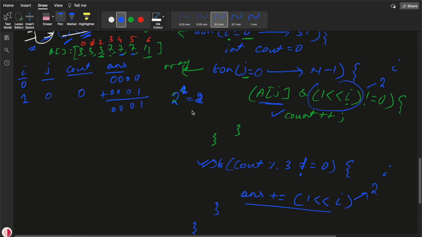Okay, 2 we can represent as 0 0 1 0, right? Now a of j means what? 3, so 3 we can write like this: 0 0 1 1 and 0 0 1 0. If I take AND, then here it becomes 0 0 1 0. We are getting, it is satisfying this condition, so count will increment to 1, and j will increment to 1.